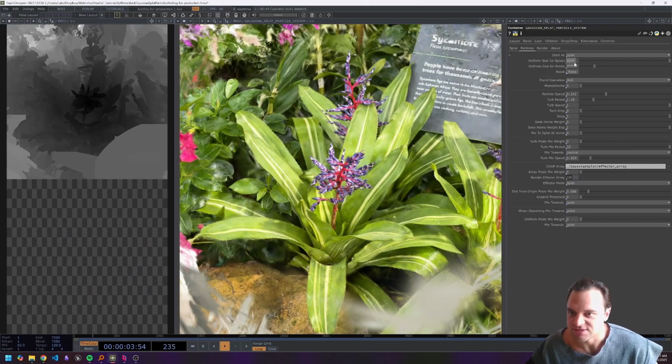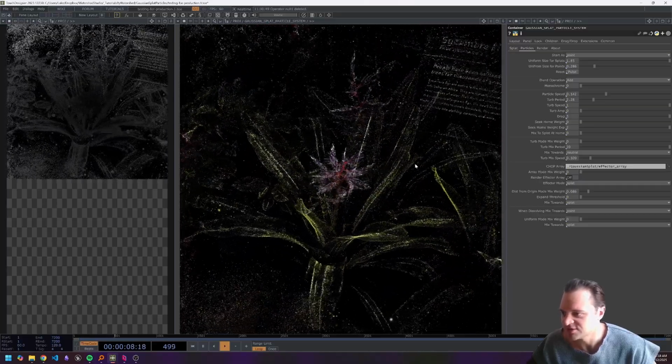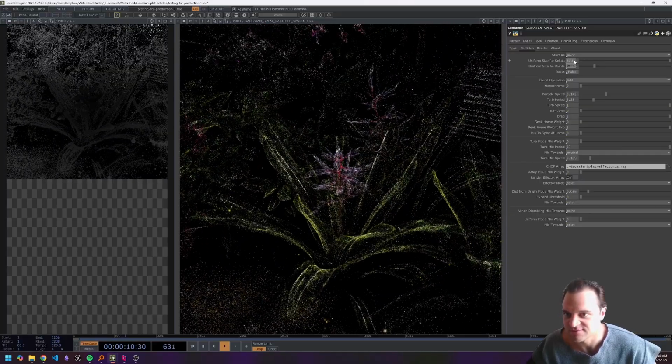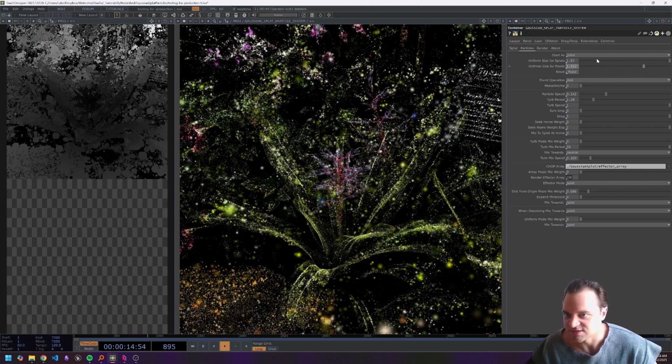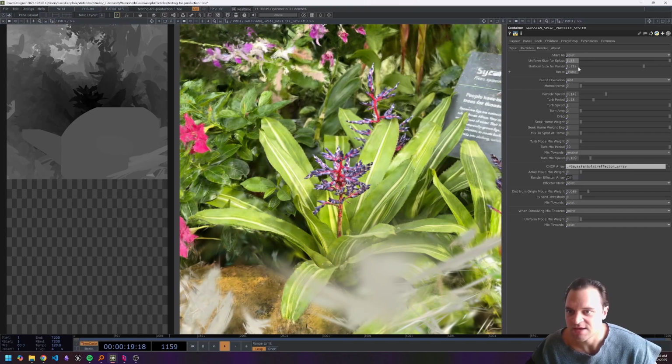So we can start as either a splat or a point. So here's your point cloud version and your splat version. In the point version, we can also change the size as we can with the splats. Nothing too crazy there.